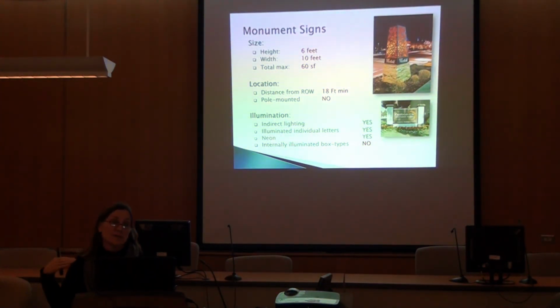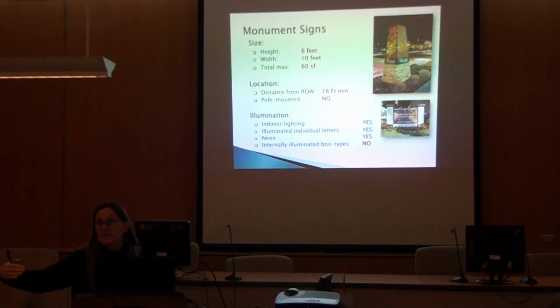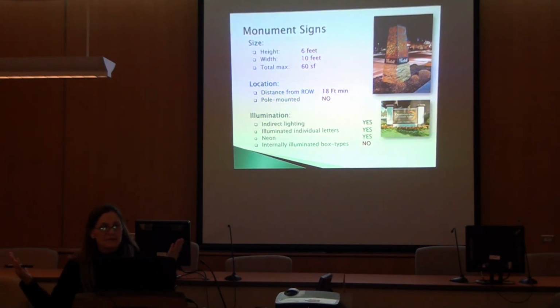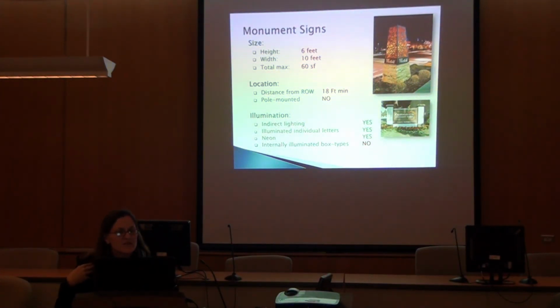Location, obviously you don't want them right up on the street where they're going to maybe get hit by something. So you just have to pull them back a little bit. That's supposed to say 18 inches, not 18 feet. Sorry, I just now noticed that.